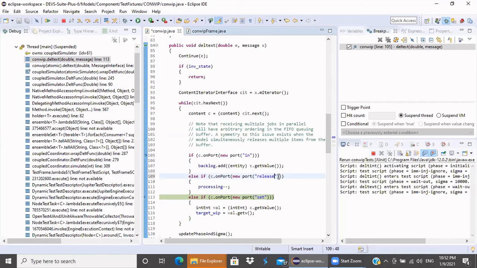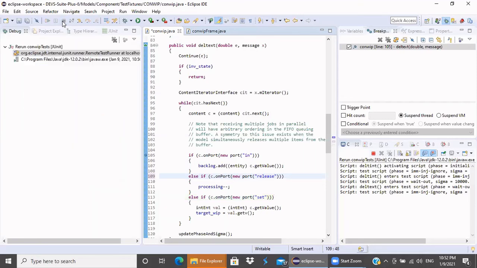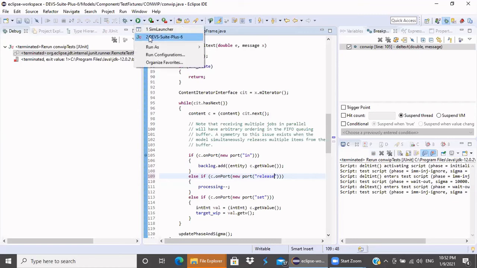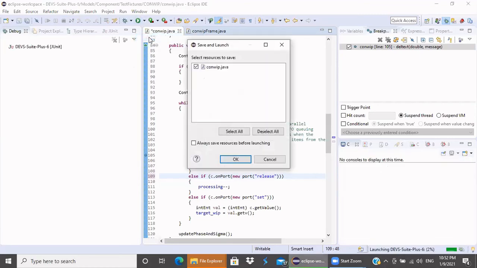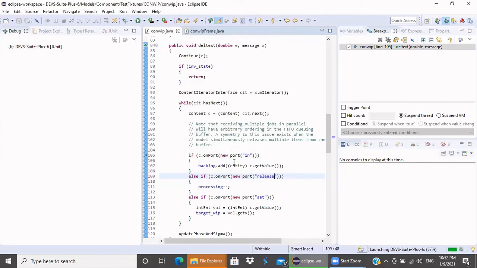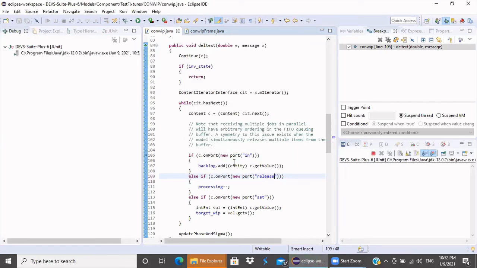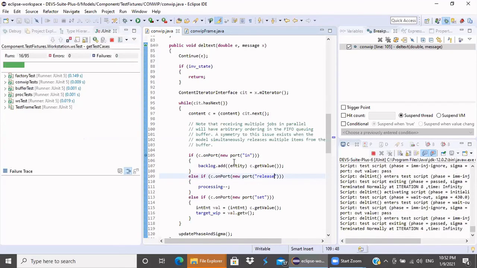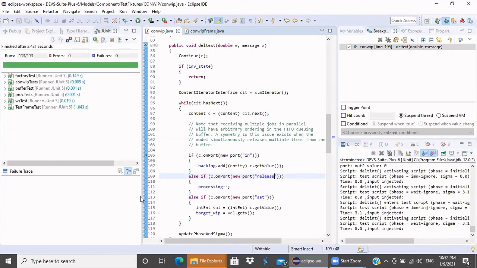I'm confident this will address many issues we've seen. Let me rerun the regression testing. Nice!